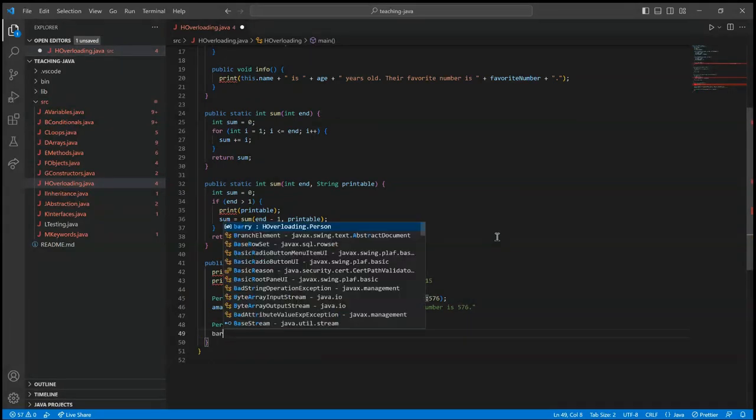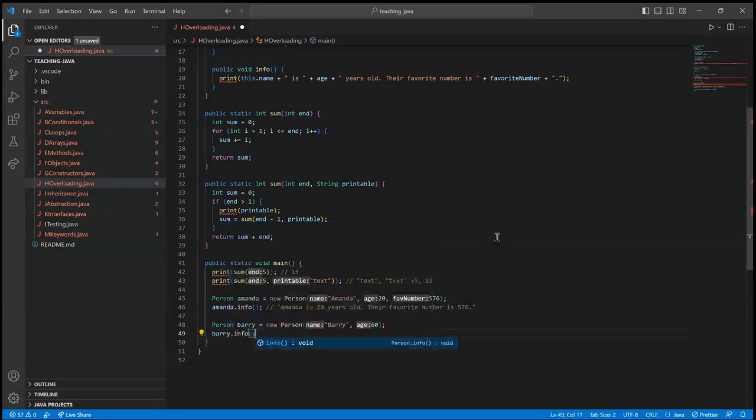If I call Barry.info, I'll get the same thing as I've gotten before for the first sentence. Barry is 60 years old. But now it's going to tell me that their favorite number is, as I said, 0. Maybe we don't. Maybe we do. But that's what it's going to tell us because I set the favorite number to be 0.